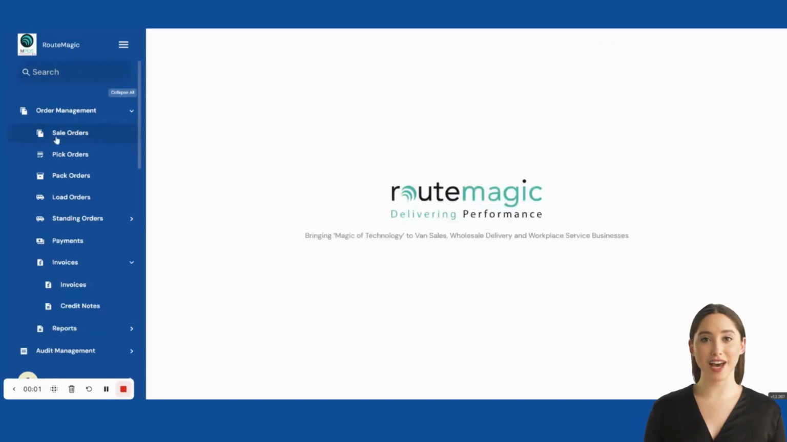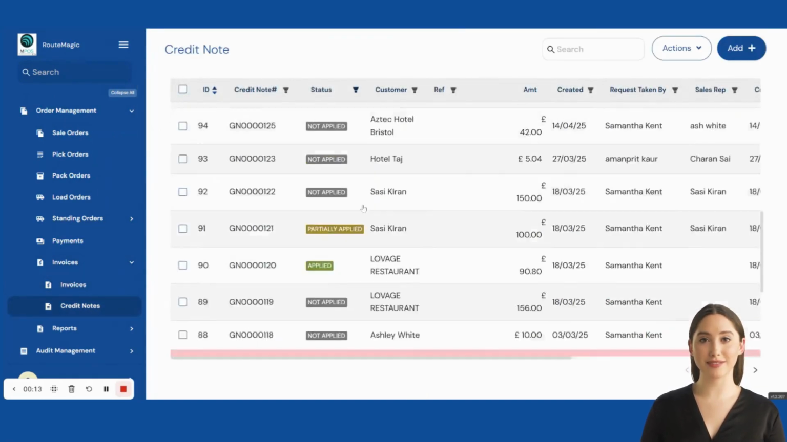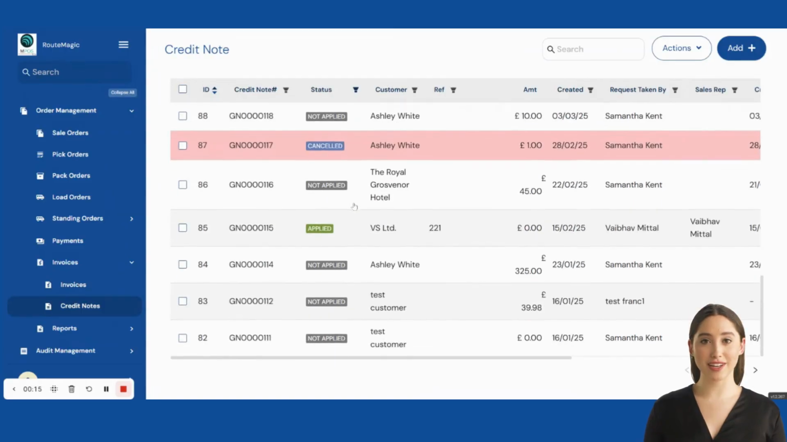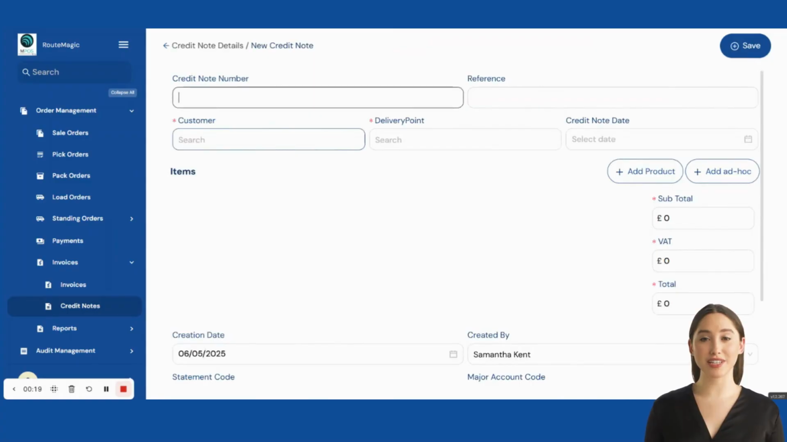Credit notes. A credit note offsets a previously issued invoice, often for returns, overpayments, or account adjustments. Creation flow. Typically, a credit note is created against an invoice that is fully invoiced. You can also create a brand new credit note from Order Management, Credit Notes, if you need to credit a customer for an ad hoc reason.